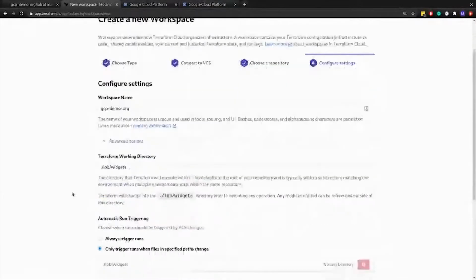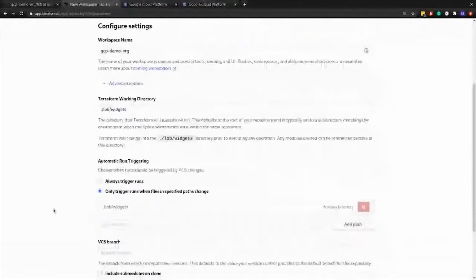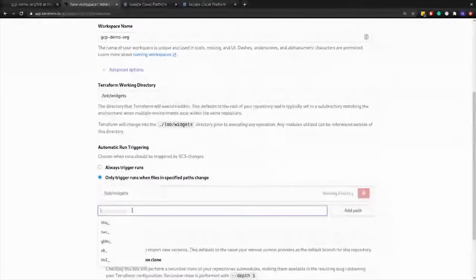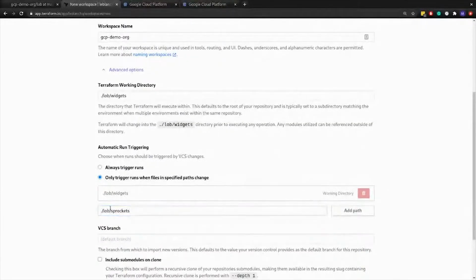Now, the other thing I want to do is in this instance, I always wanted to run on that directory. What these trigger options mean are whenever there's a pull request on that repo, this workspace will pick up on that there's been a change and run a speculative plan to see what's happening. In this case, we're only going to run it when the widgets directory changes, but maybe there was a dependency on the other line of business. So if I had it set up like this, a change in either one of these would queue a change on this workspace.